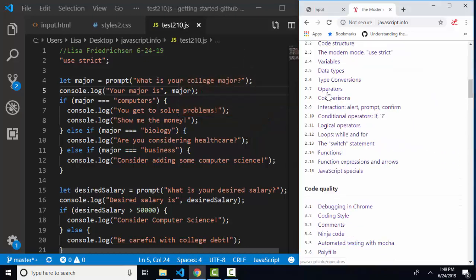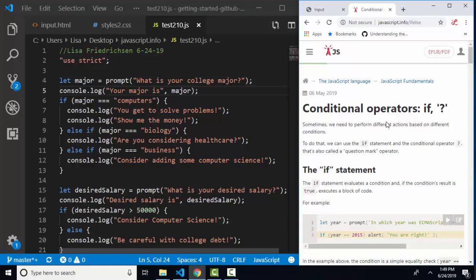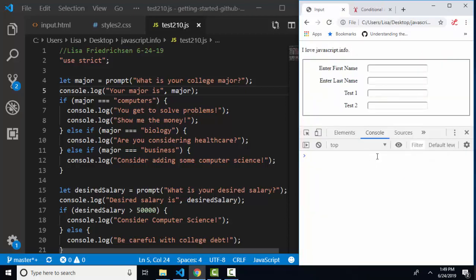We are now working on section 2.10, conditional operators, the if statement, and its shortcut, the question mark. When you go through this lesson, you'll learn all the different ways to write an if statement. In my code, I'm going to focus on the most common way and let the tutorial take care of the shortcuts. Here's my short little web page that we've been working on.